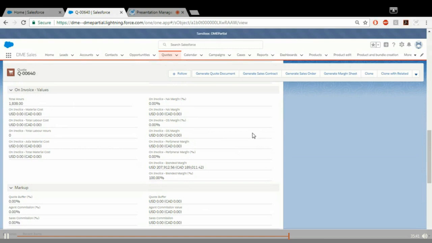Because there can be a delay, obviously, between when it's invoiced and when it was quoted. So this allows us to see, okay, at the moment of selling, I was selling at 25% of margin, but in the end, I'm really only doing 20% on the margins there.